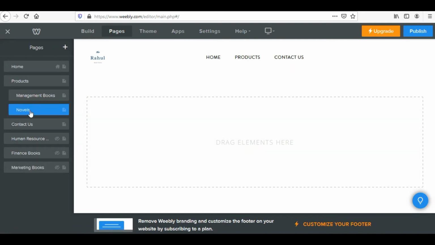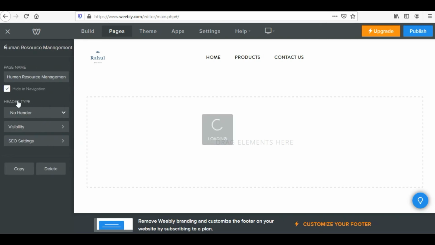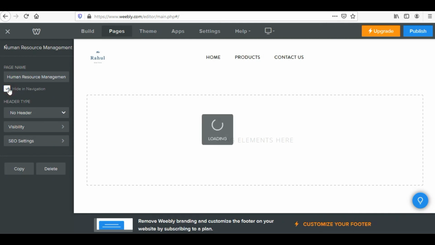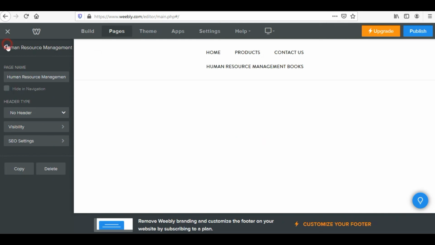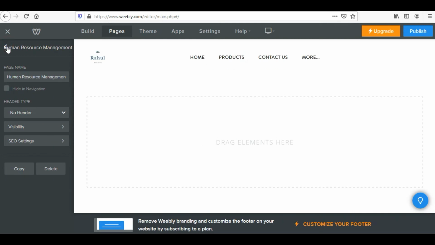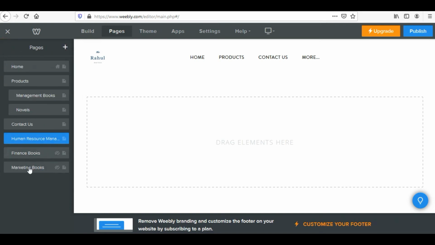I'll move out. Now under the management books, I want the human resource, finance and marketing books to appear. So I'll take my cursor to this particular page. First of all, I'll open it and unhide it from the navigation. I'll also unhide these two in the navigation. After that, once these three dots appear, I would take it and put it under the management books like this.